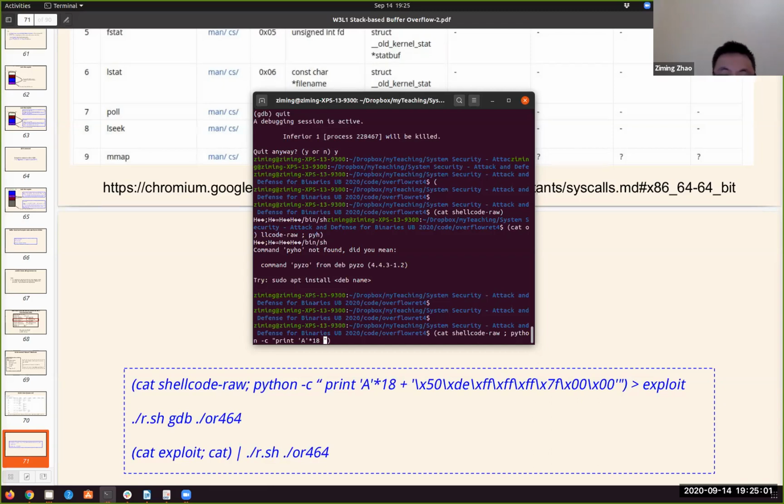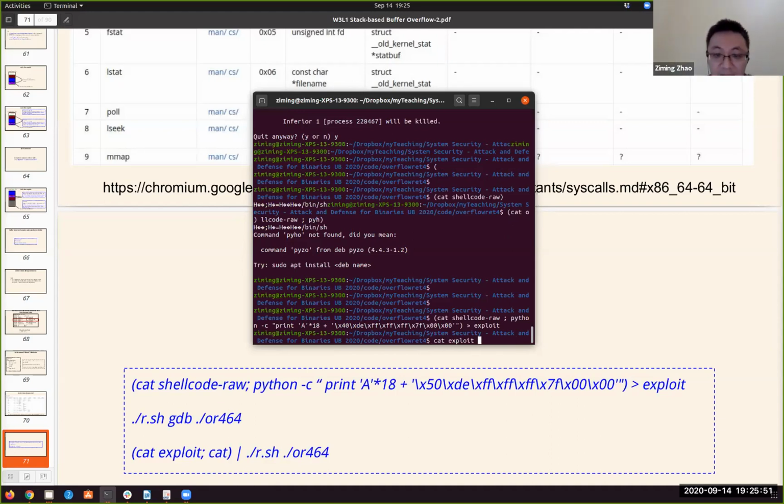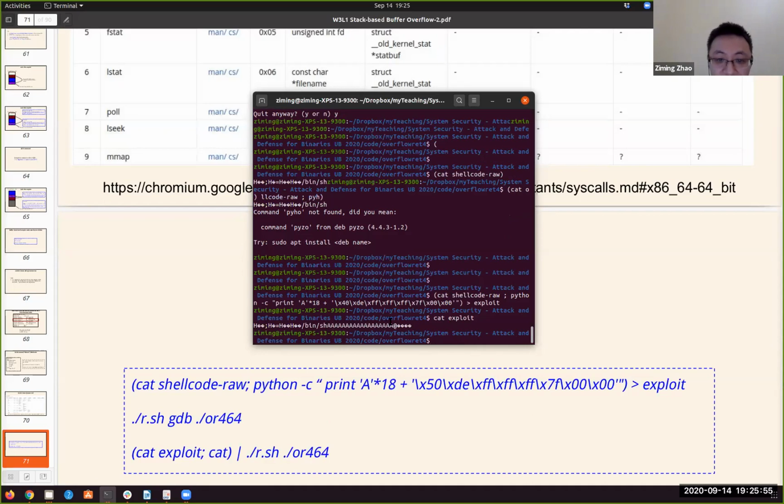So we put this 18 times, plus the address we just got from this one, which is 40 DE FF FF, then how many FFs are there? It should be 3, then 7F, then 0, 0. Is that 8 bytes? 1, 2, 3, 4, yeah, that's 8 bytes. We call this file exploit. Now we have the exploit. If we just cat this, you can see that's our exploit, with some A's in the middle.